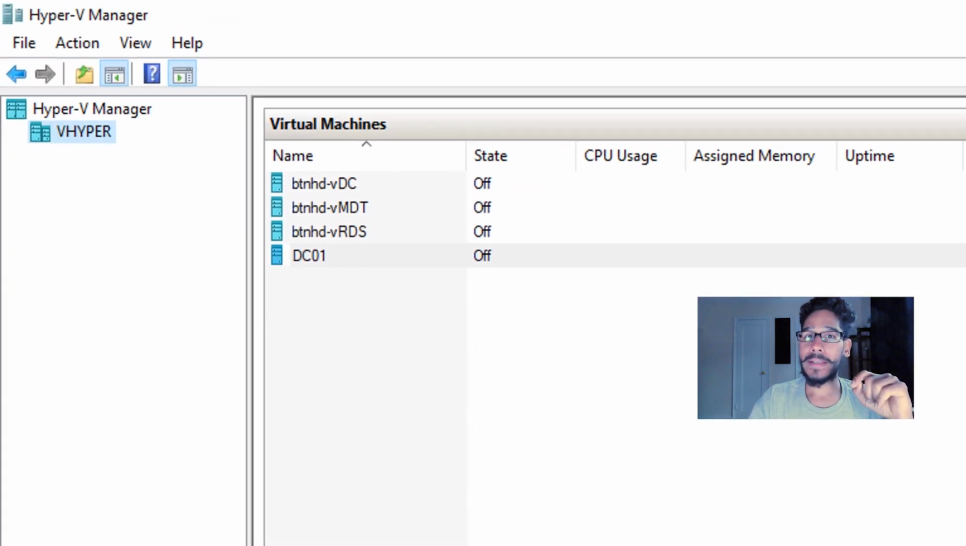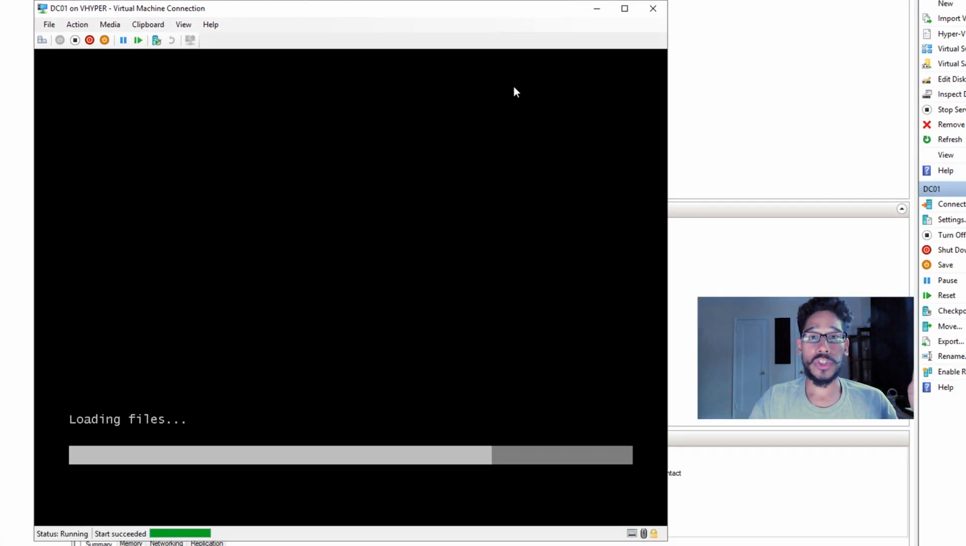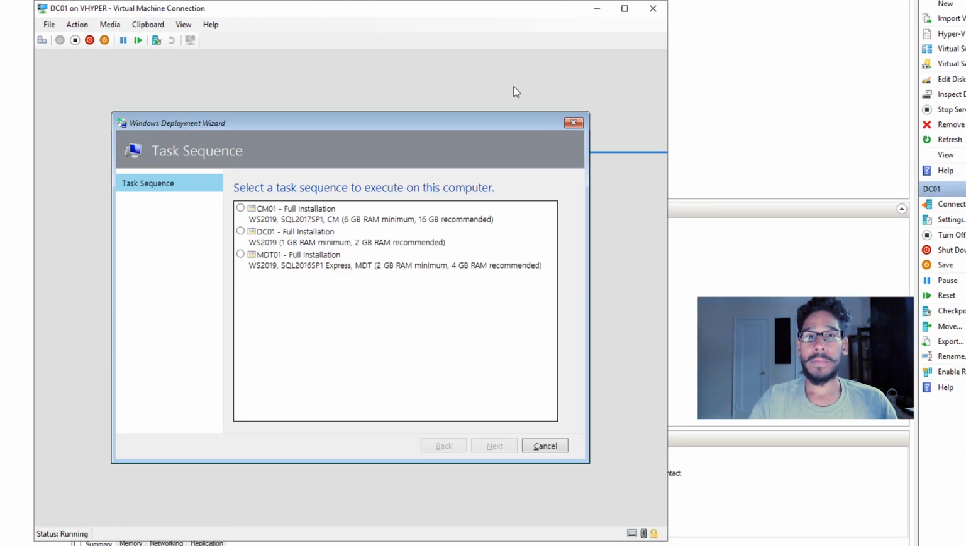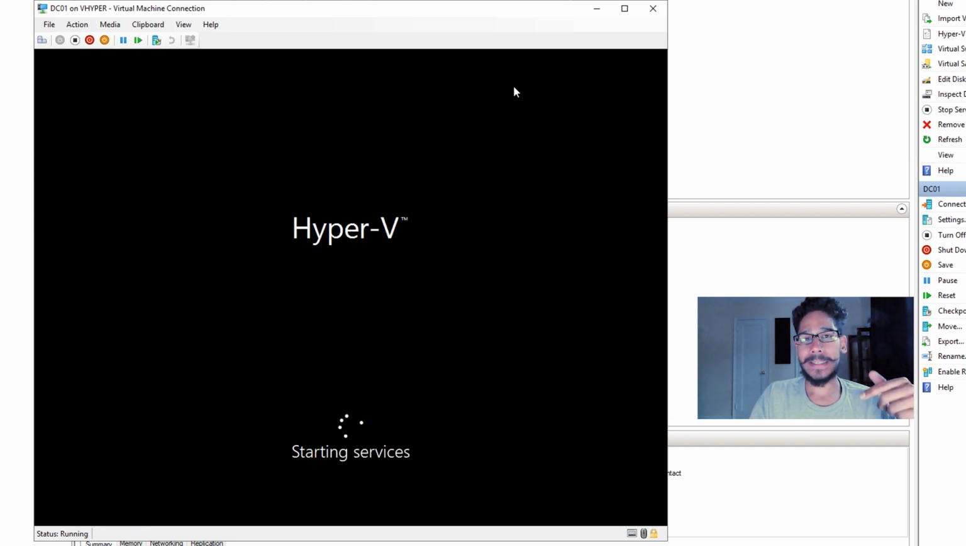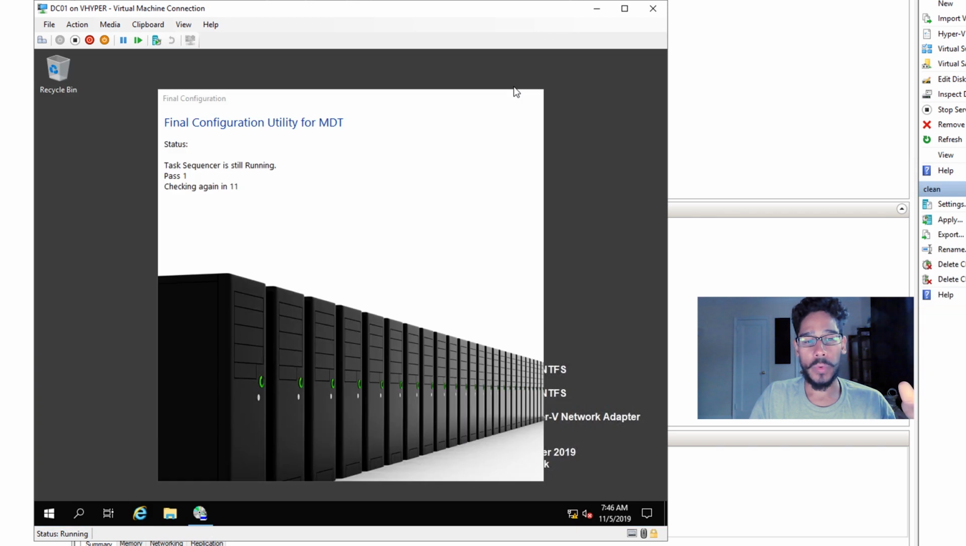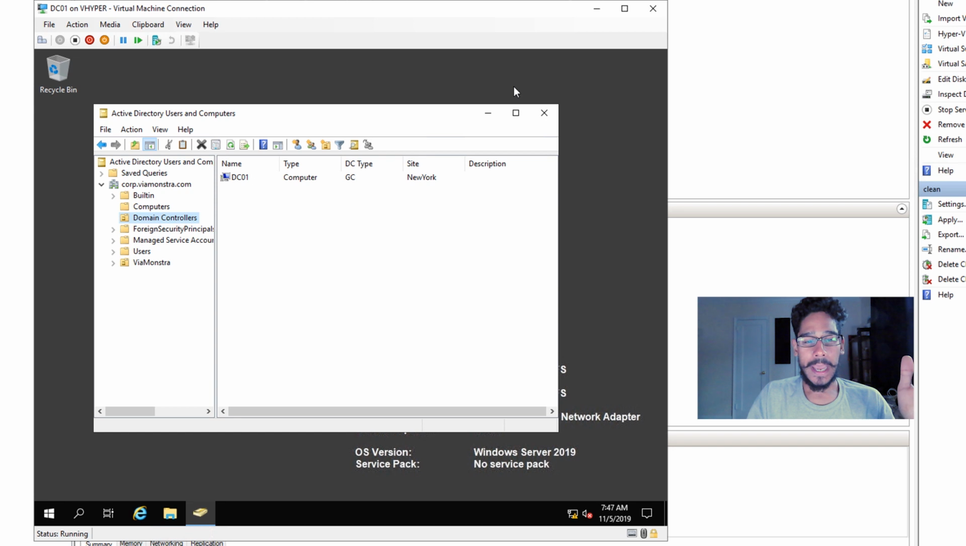Not yet. So we're going to double click on that DC01. Click on Start. It's going to start loading up the files, and right there, our task sequence. Like I said before, we need to deploy our domain controller first before we do the SCCM. So click on Domain Controller, click on Next, and it's going to start doing its thing automatically. Once it processes and starts installing the operating system, it's going to reboot constantly. Once everything is completed, you should see this right here, the configuration utility for MDT, hydration is completed. Again, this is your domain controller, and that's the first machine that you need deployed within your environment.